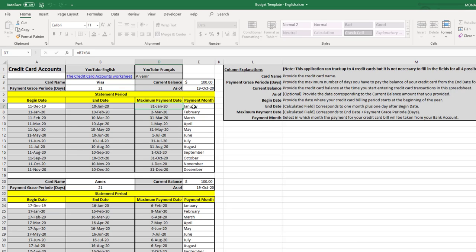But more importantly, it tells us that all transactions that you enter that have a date that falls between December 11th and January 10th will have a payment month assigned to it of January, because that's when you're actually going to pay it and therefore it will come out of your account.